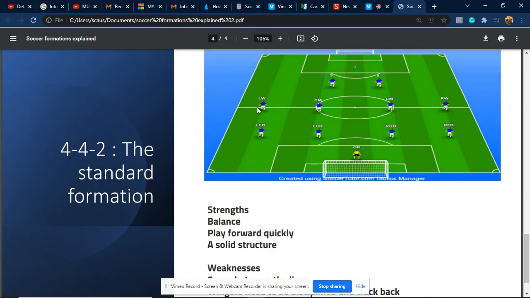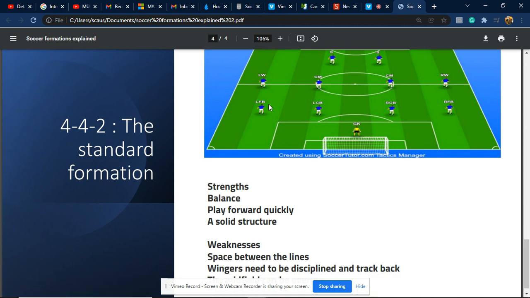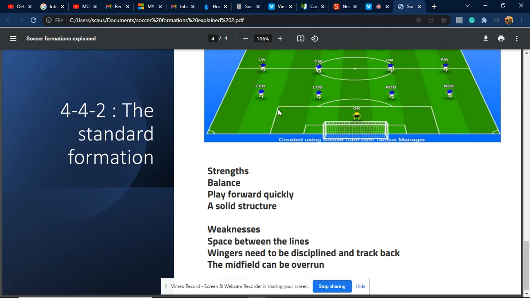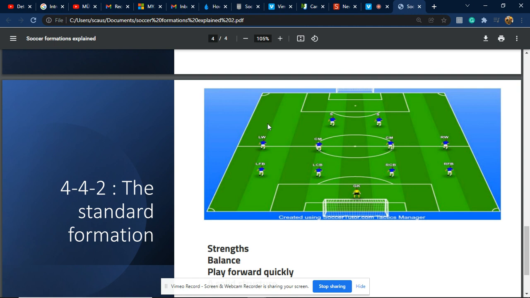Again, like I said in the first formation, the wingers need to be very disciplined. They can attack, but of course, if they have to defend, if they have to support the left fullback or right fullback, they will need to do it.